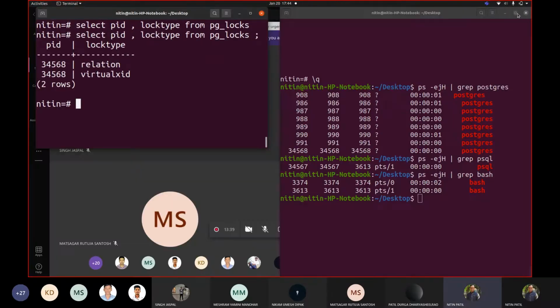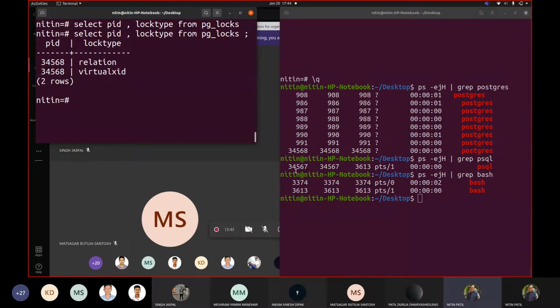Can you see 3, 4, 5, 6, 8? Where do you see that 3, 4, 5, 6, 8 now? On the right side. Can you see that? 3, 4, 5, 6, 8. Where is it? With this Postgres.